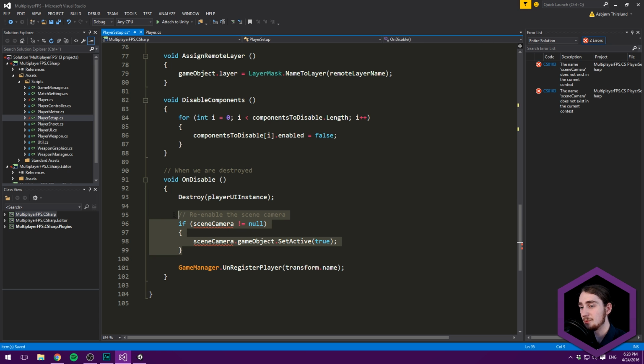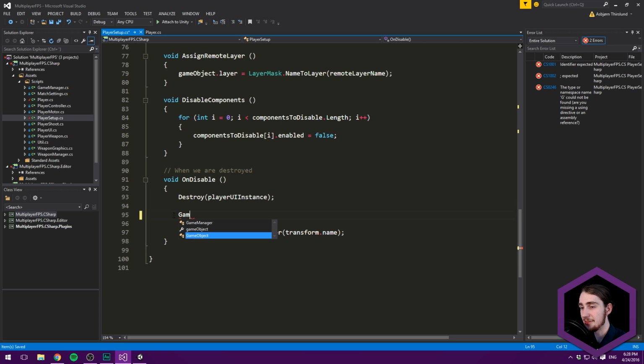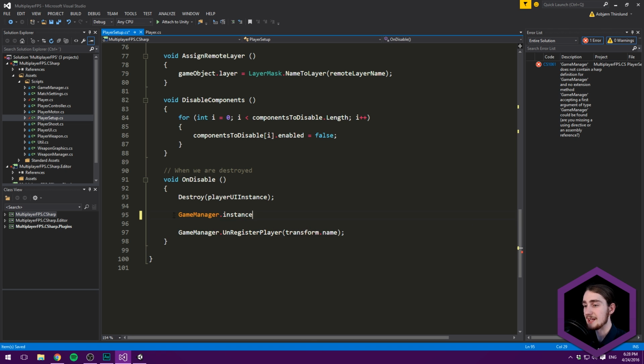What I basically want to do is have some kind of method on the game manager. So we can say game manager.instance, and then we can call some kind of method here. Let's go ahead and create that method now.